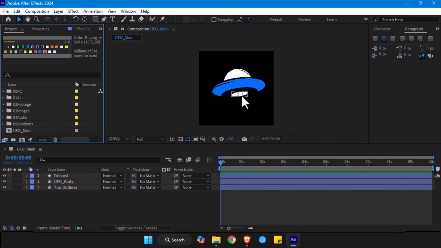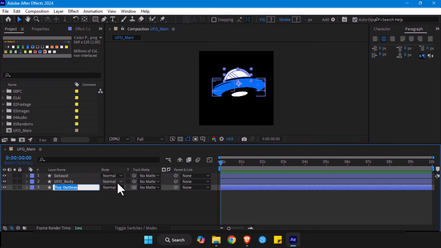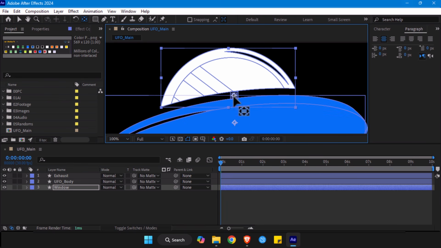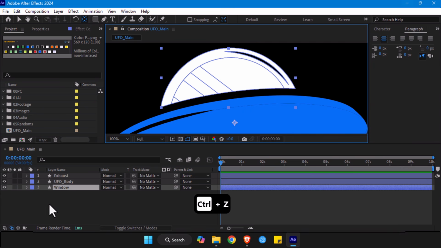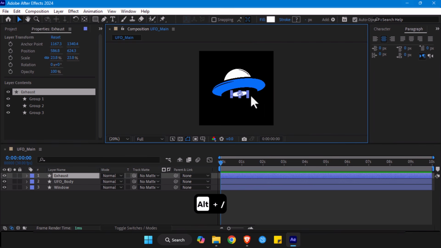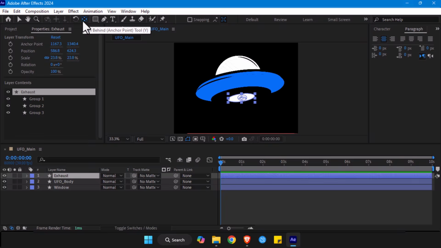So now we are going to start the animation. But before that, I forgot to rename the last portion, this part, which is window. Now I haven't changed the anchor points much, because it's not going to move. So I'm not going to animate them. The only thing that we are going to animate is the exhaust here. So this is the pan behind tool, which is the anchor point tool, as you can read. This tool basically allows us to change the anchor point.